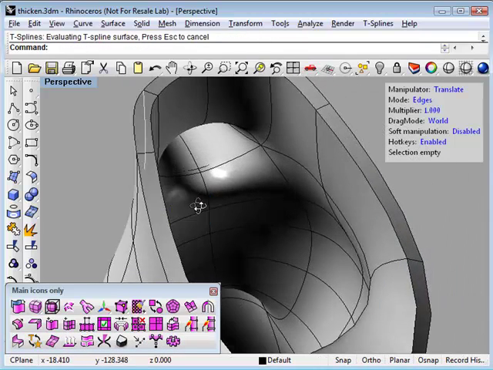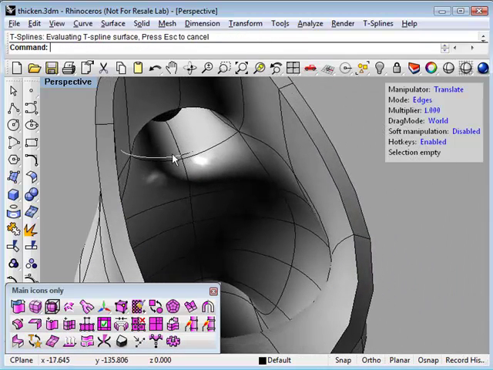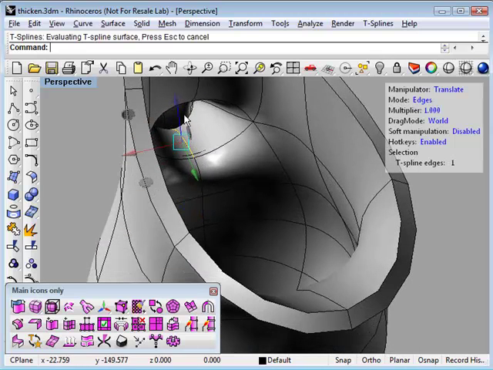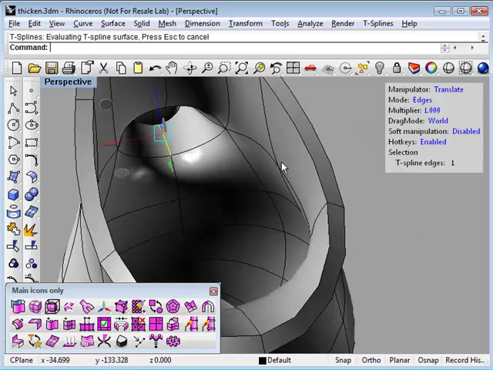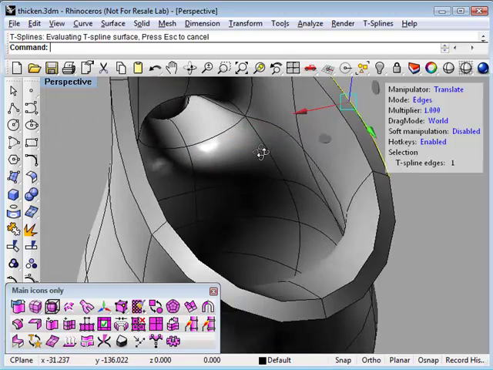So here's an example. You can see the isocurve of the self-intersected model here. And these self-intersections can be manually resolved by moving control points or edges on the T-splines model. So you can see that model no longer self-intersects.